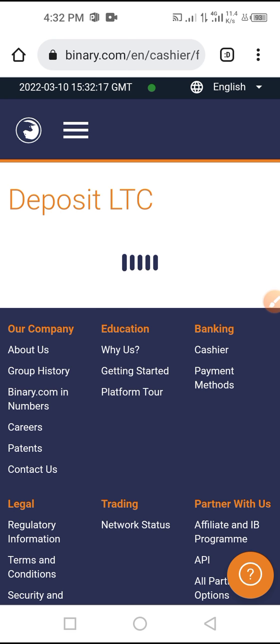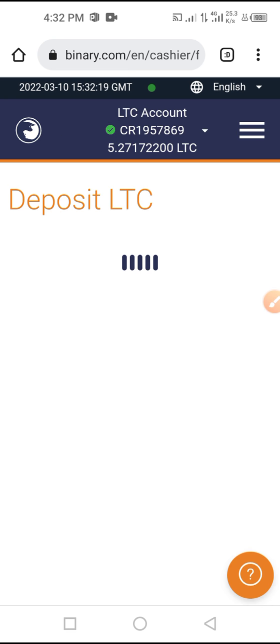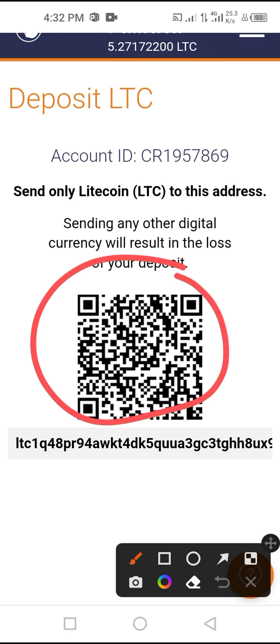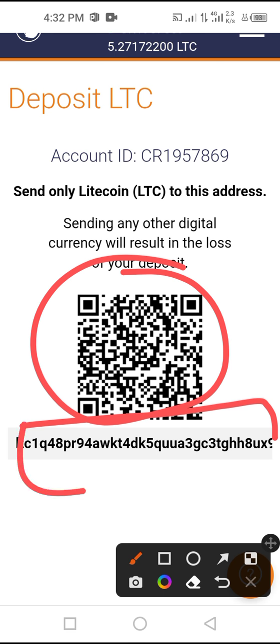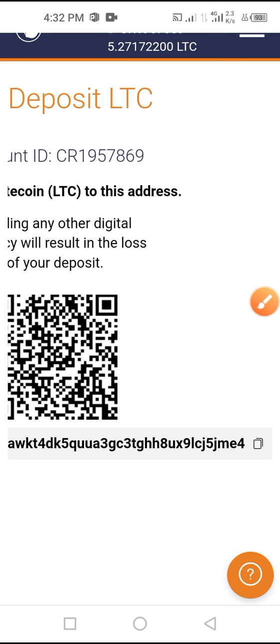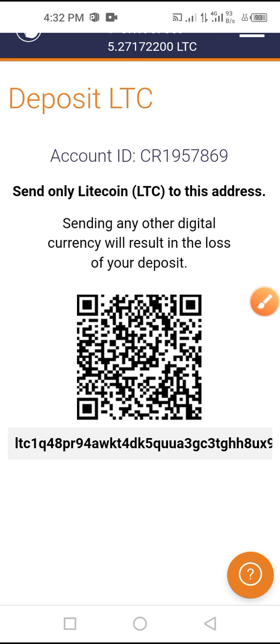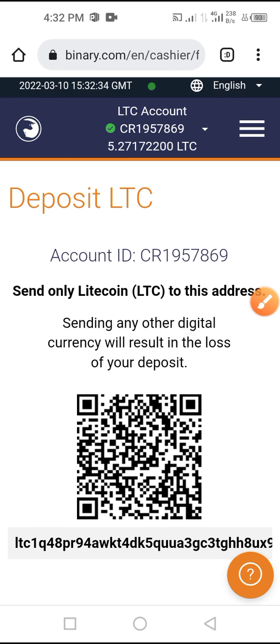Once you click on continue, the next page will load up for you. Once the next page loads up, it will give you an address where you can send money to. You can either scan the barcode and send money, or you copy this address and send money to it by clicking on this button. Once you send money here, all you need to do is exercise patience, and then the money will be credited into this account.